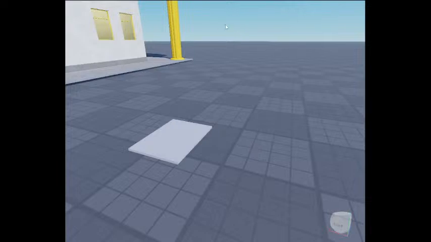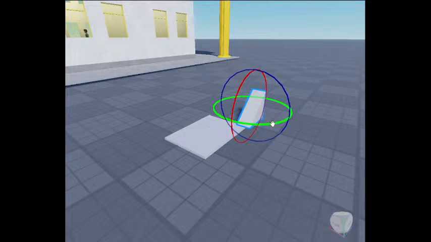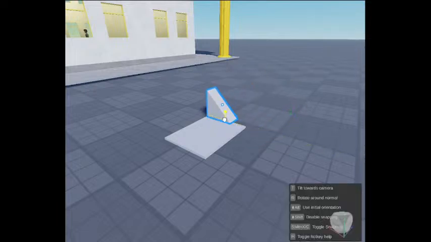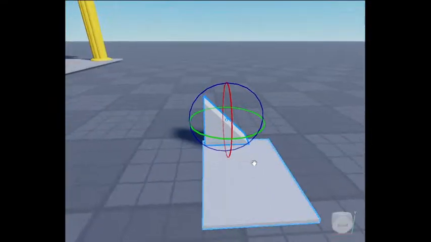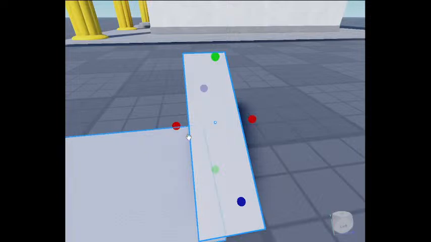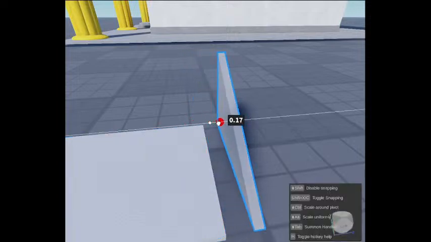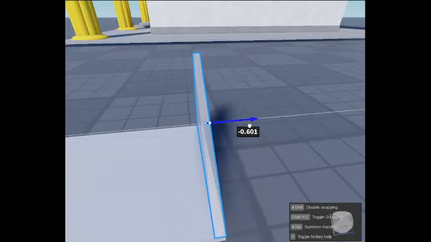Okay, and a model, we're gonna add a wedge. We're gonna rotate that wedge 90 degrees. Okay, we're gonna bring our wedge to here. And we're gonna make it like this. Let's make this one smaller and move it to here.